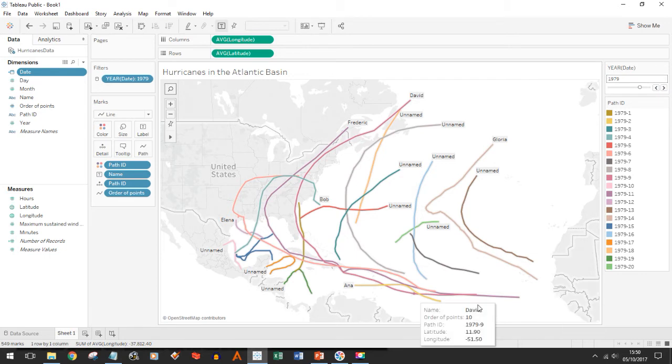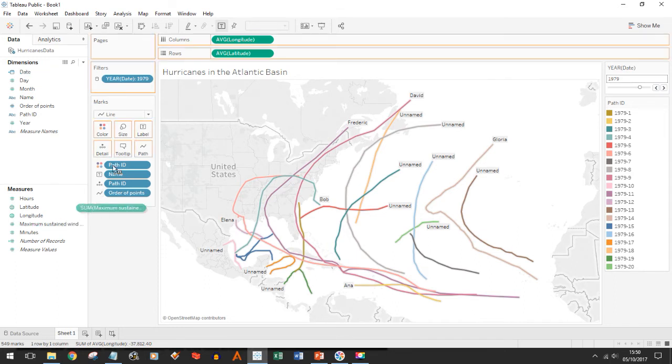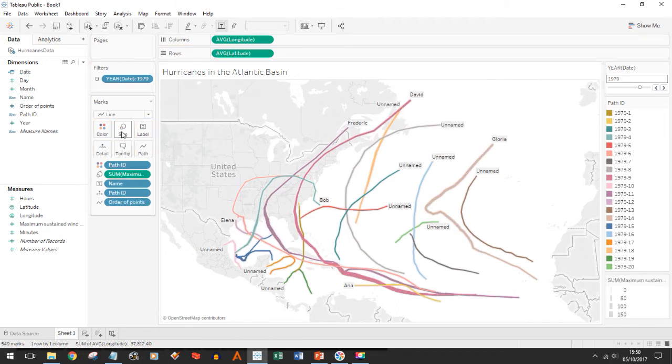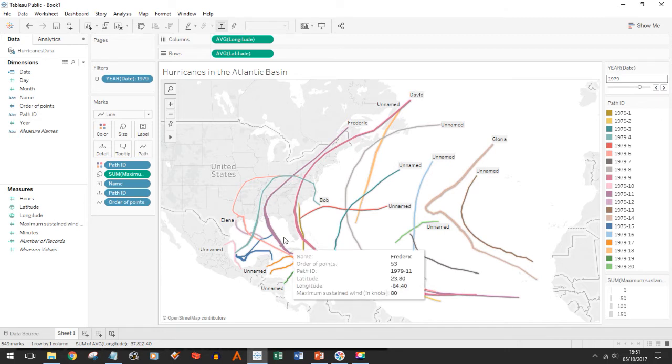The next thing is that all of these lines show exactly where the hurricane went, but they're all kind of a bit stringy and spaghetti-like. So if we take our maximum sustained wind speed and put it onto size, we suddenly see parts of these lines thickening and thinning depending on the size of the storm at any particular time.